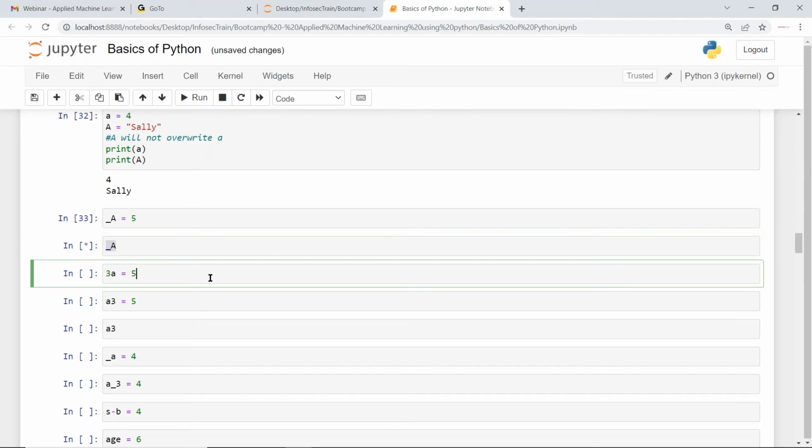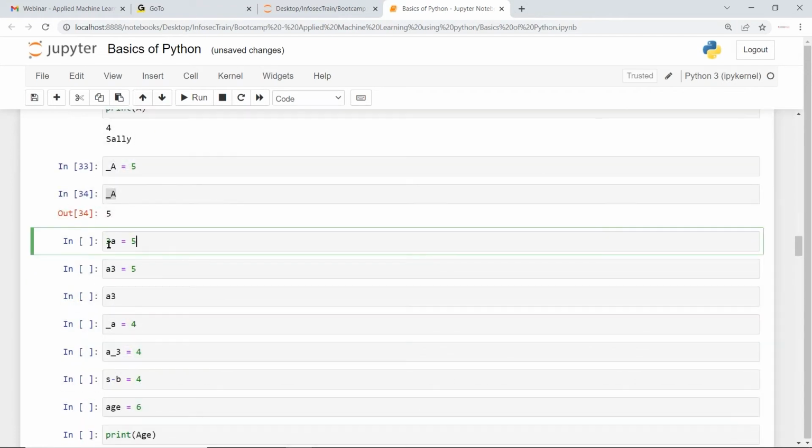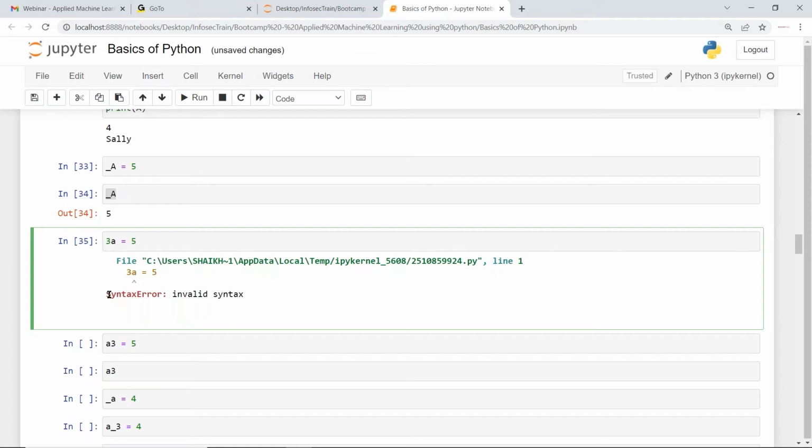If I use a number at the starting of the variable name, followed by any letters, and let me run this cell, definitely Python gives us an error, because the error is a syntax error. We can't use a number at the starting of the variable name.